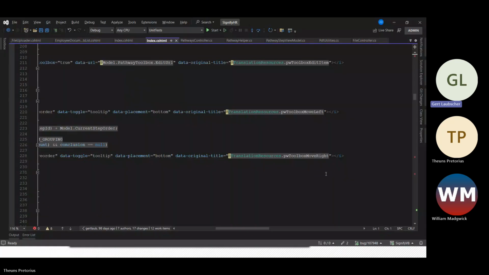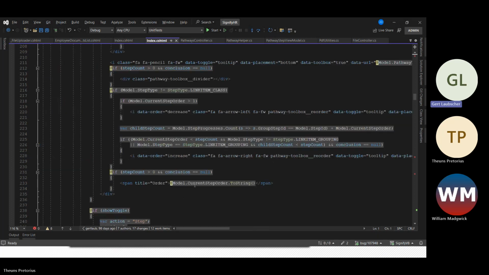Oh, sorry. Yes. The reason why you can't move that particular step to the right, if you're on step 1, is because it's a class step. A class step is always the first step. You cannot move the class step from position 1. It must always be on position 1. Makes sense.